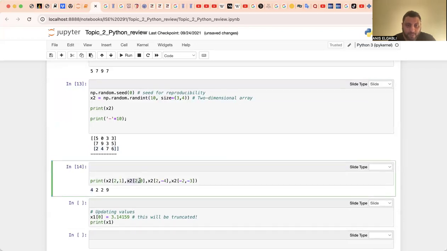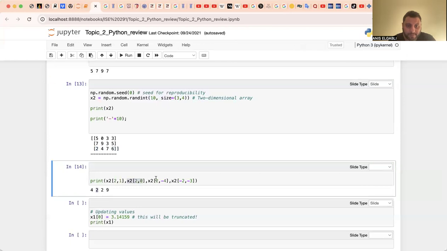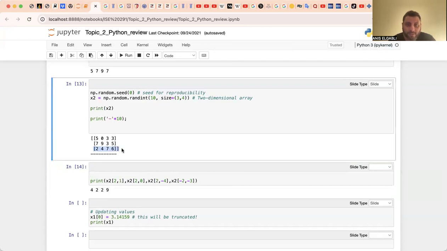Now, x2 of 2 and 0. This is the row of index 2 and column of index 0, so it's 2. Now let's look at x2 of 2, row 2. This is the row with index 2, the third row. But for the column it's minus 4. The last one is minus 1, minus 2, minus 3, minus 4. This is minus 4, so the element will be 2.